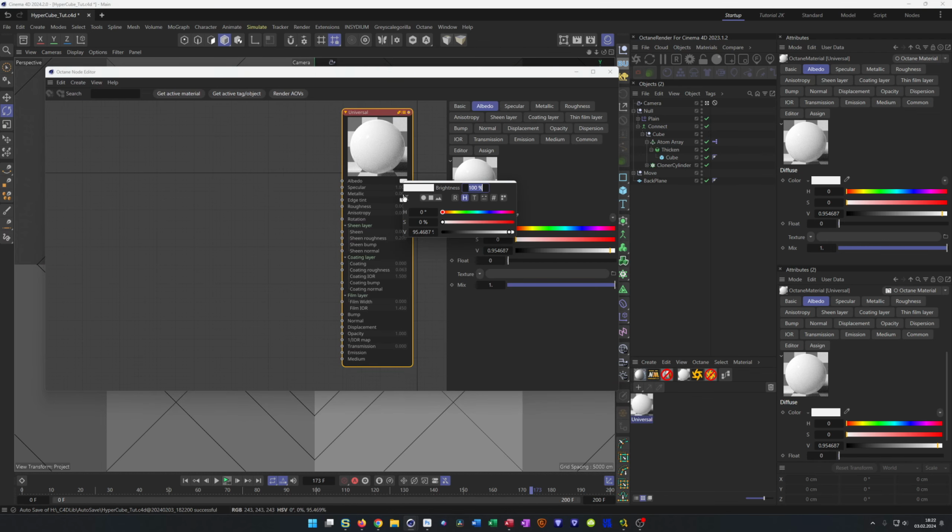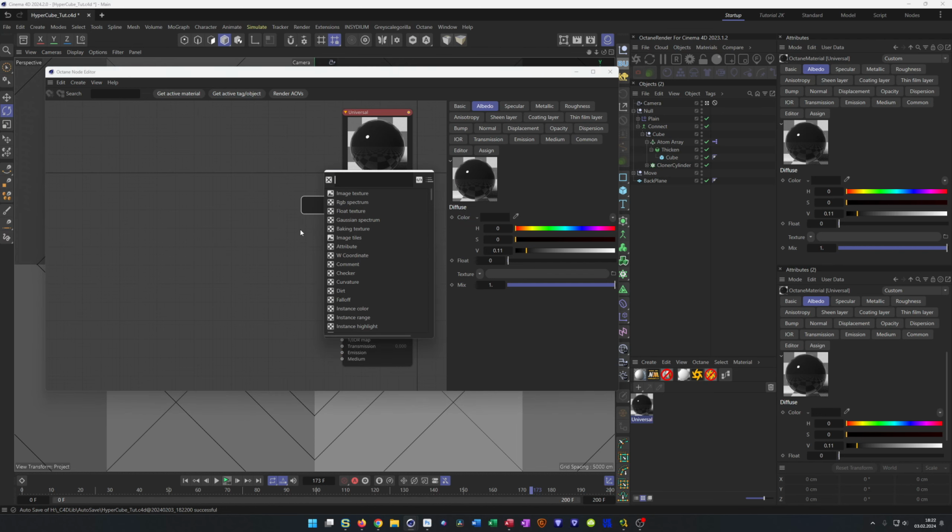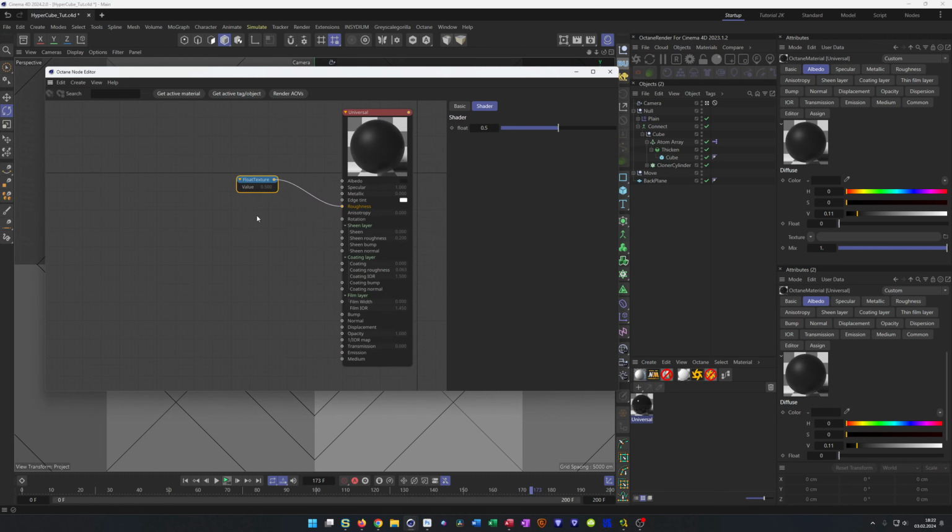And first of all, I make this darker, so something like this. And roughness, bring it with a float texture. Okay, and we need a displacement. So I go to displacement. And I made a displacement map with the JSPlacer.